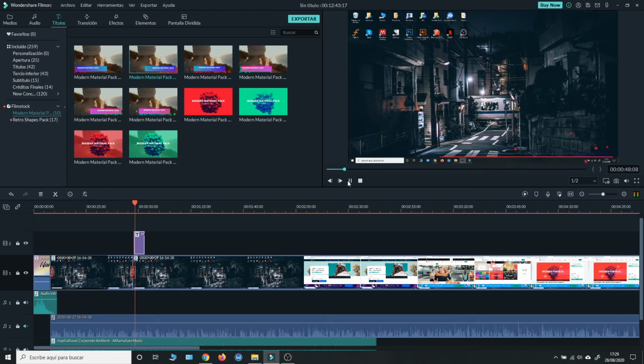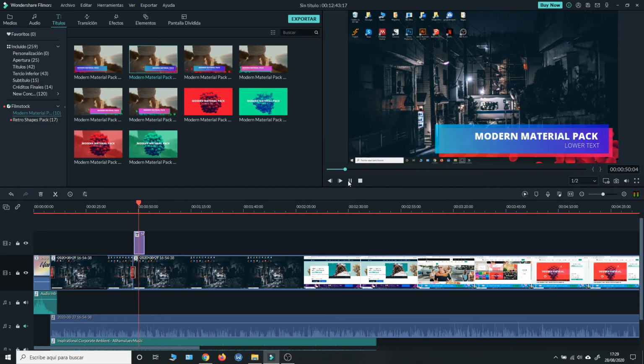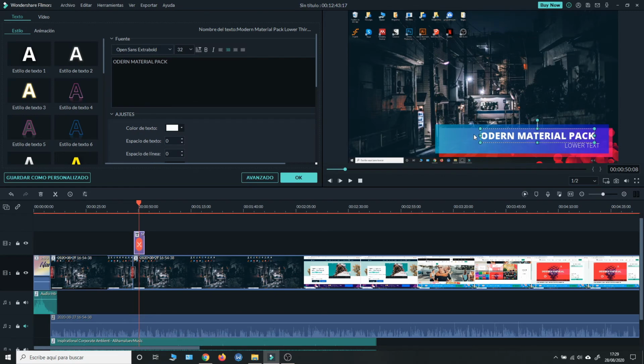I paste it there, and as you can see, something appears now. It is written there, the name of the pack, but I can click. First, I click in this track, and then I can double click here to edit what is written and put, for example, second step if I want.